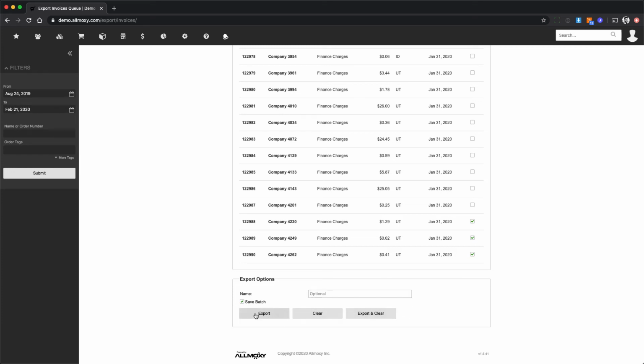If for some reason you just need to clear them or export them without clearing them, you have these options as well. Now you can create batches so that this export, once it goes out, is not lost forever. You do that by either leaving this blank and it'll just use a date, which is what I would recommend, and leaving this checked. So let's say at the end of the day, I check the ones I want, usually all of them, and then I go export and clear.